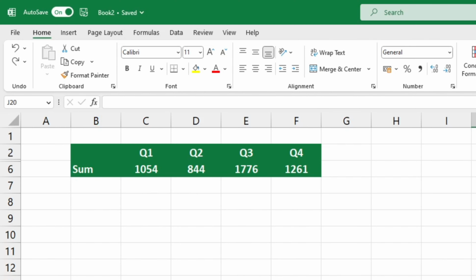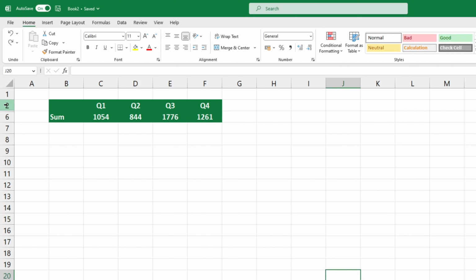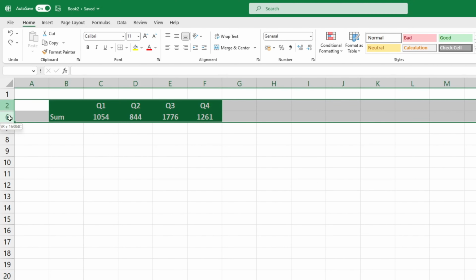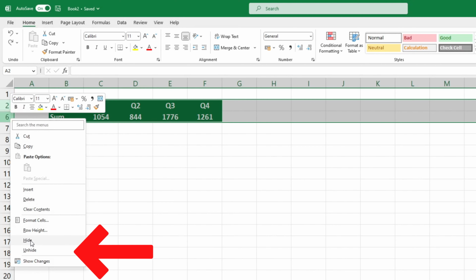Here is the first way that we'll look at. First, you must choose the rows you wish to make visible. To unhide rows in a spreadsheet, select the rows immediately above and below the hidden rows that you wish to unhide. To make the hidden rows visible again, right-click and select the Unhide option.